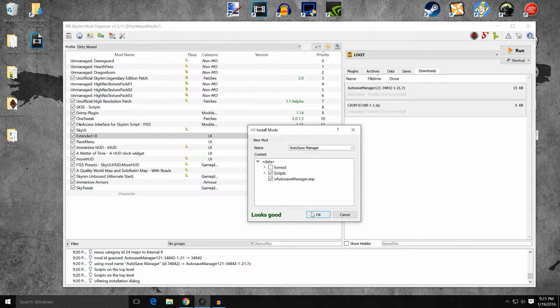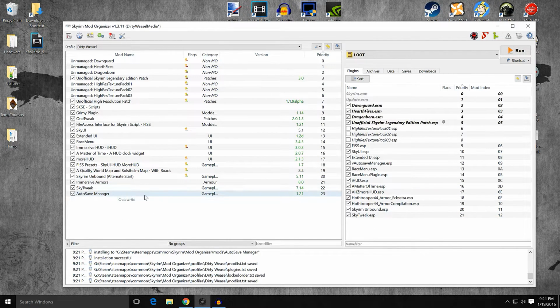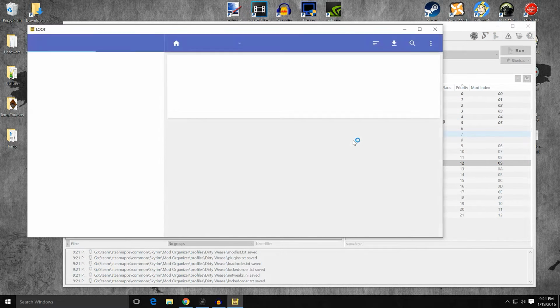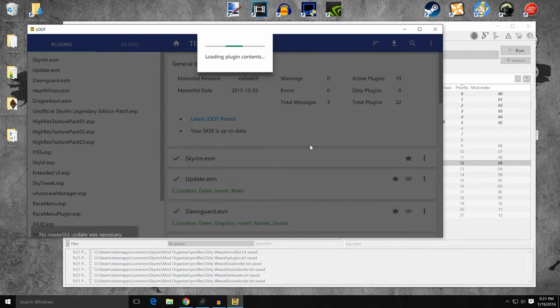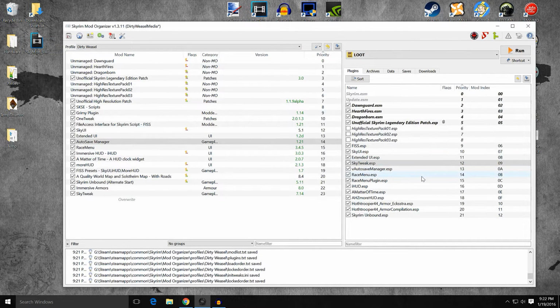So it looks good right there. Go ahead and click OK, and activate it. In your plugins, it's going to be at the bottom. I did some testing, and it doesn't seem to matter where I put it. You can put it anywhere through LOOT. I liked it right around here. It doesn't overwrite anything or make any changes. If you were to run LOOT, it would basically not make any changes. And apply. That's not good. It didn't move it. So there you go.